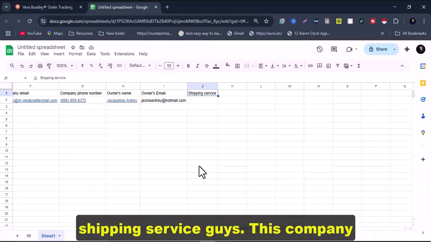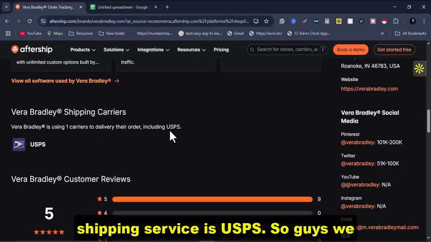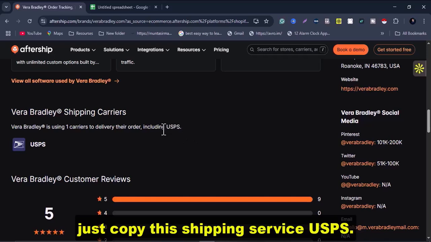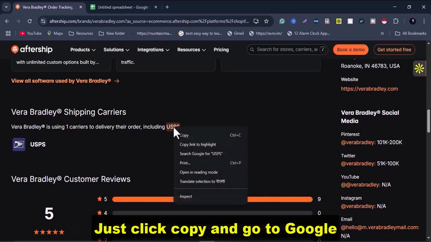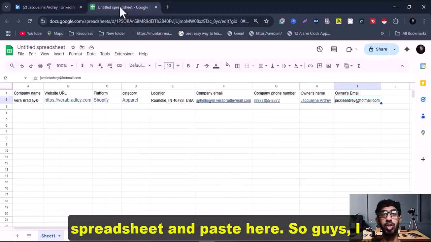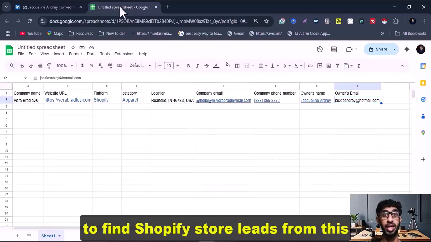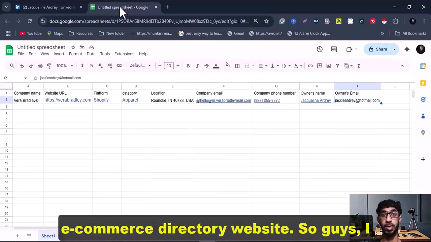Now we need the shipping service. Guys, this company's shipping service is USPS. So we just copy this shipping service USPS, just click copy and go to Google Spreadsheet and paste here. So guys, I hope now you can easily understand how to find Shopify store leads from this e-commerce directory website.